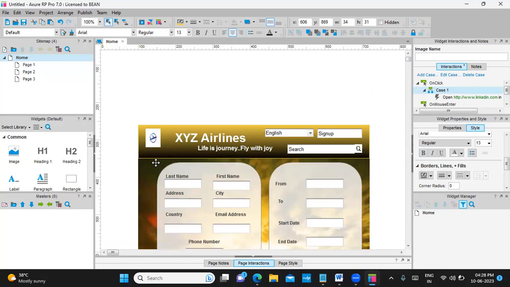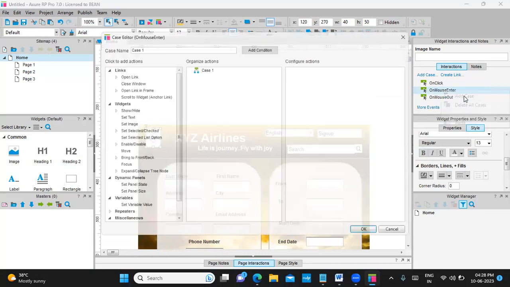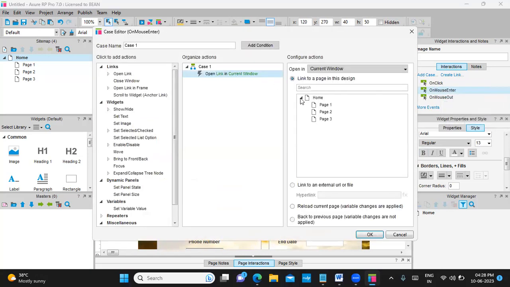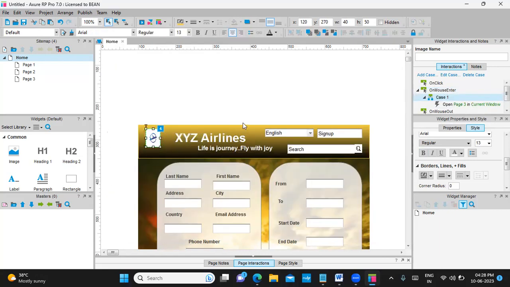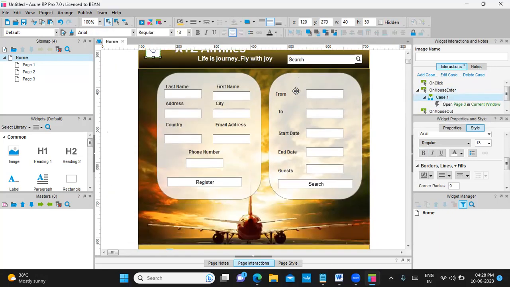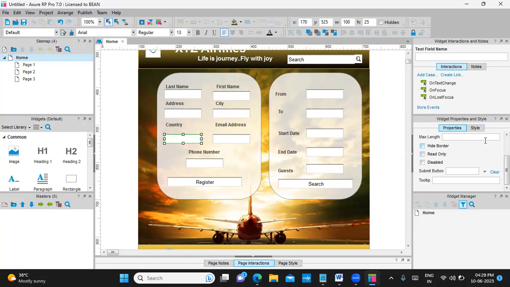But I do not want to click on it. I just want to move my mouse onto this logo. Now what will I do? I'll click on this image and go to on mouse enter. I will come here, add case, open link to page 3. So when I hover my mouse there, it will open there, guys. Clear?